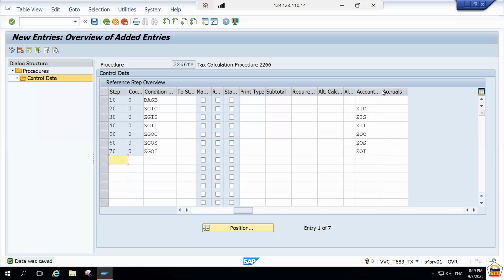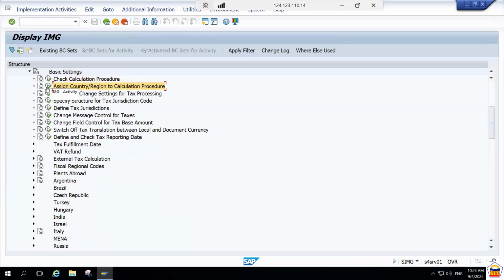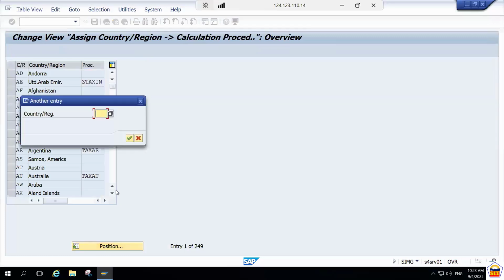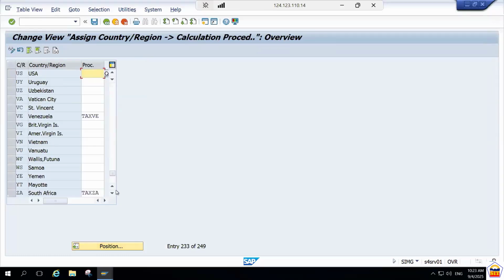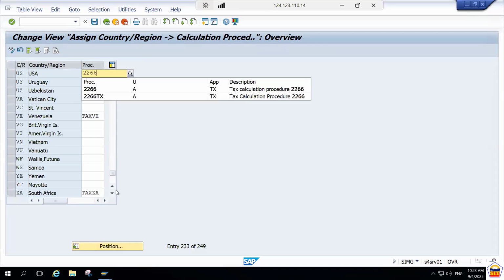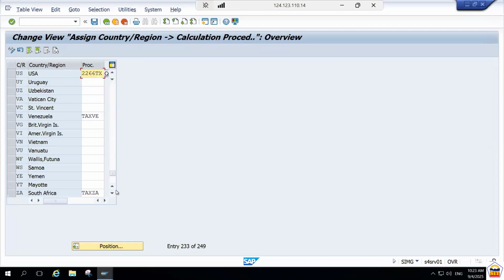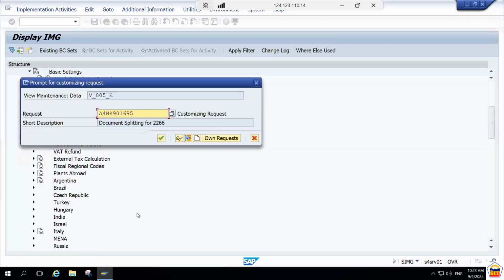Now under these account keys, we will be assigning the GL, and we can go to the option assign country/region to the calculation procedure. Click on the position button, the country is US, and we can assign here the tax calculation procedure ID 2266TX, and then save. Click on the save option.